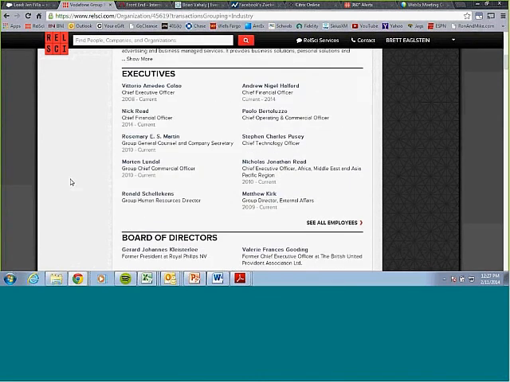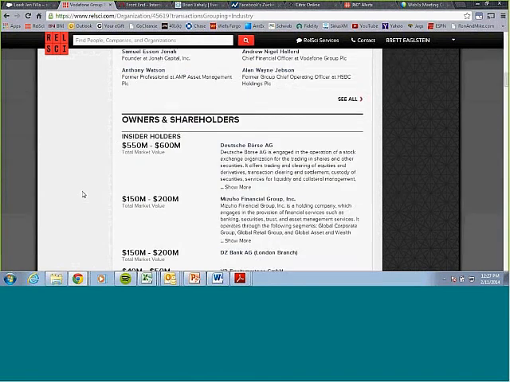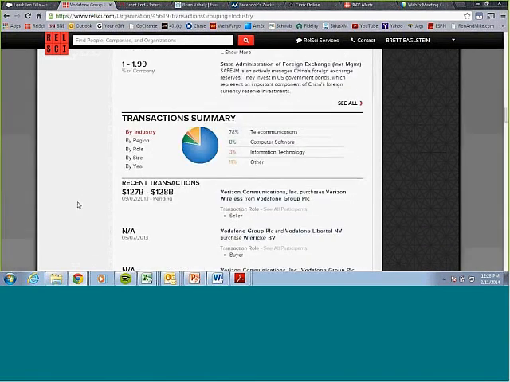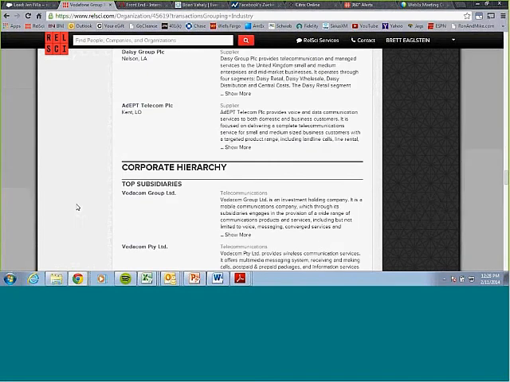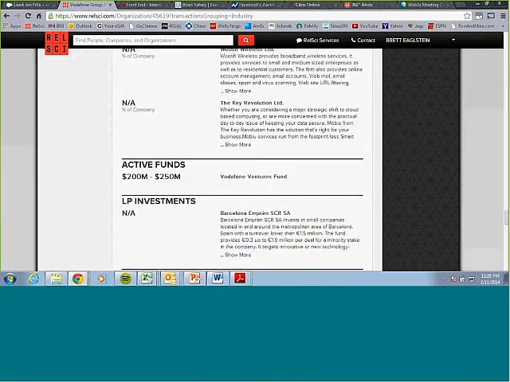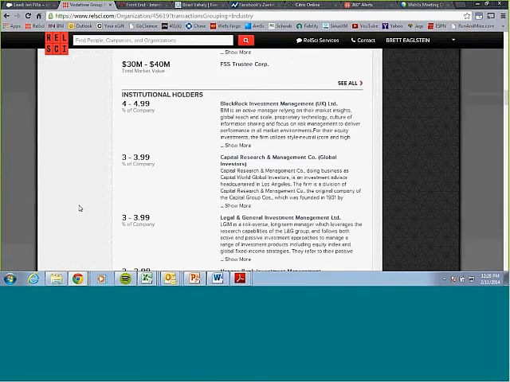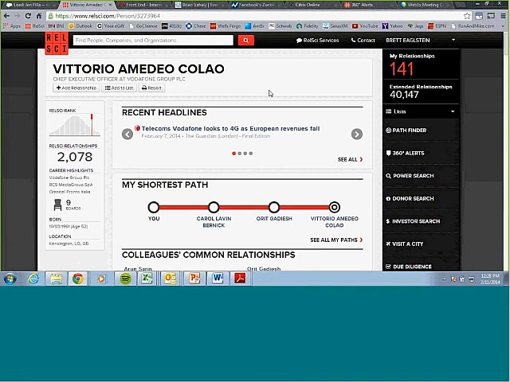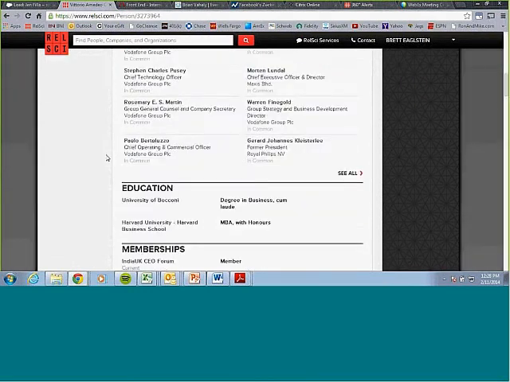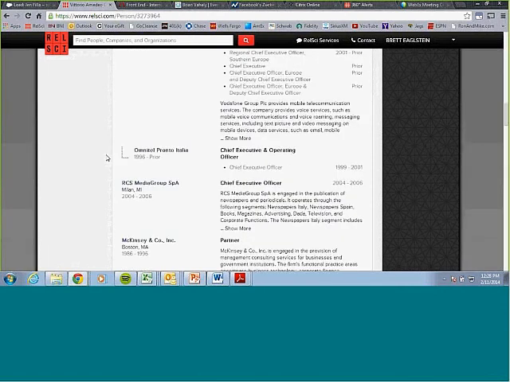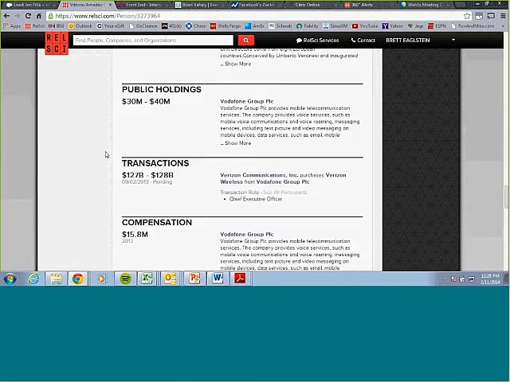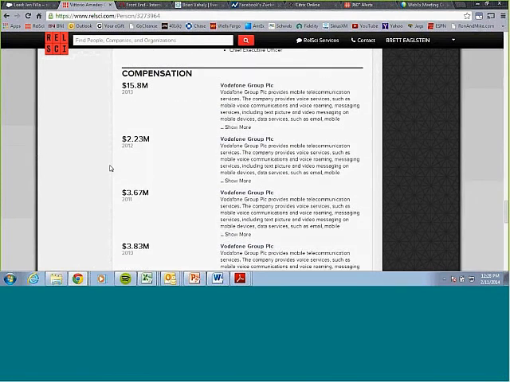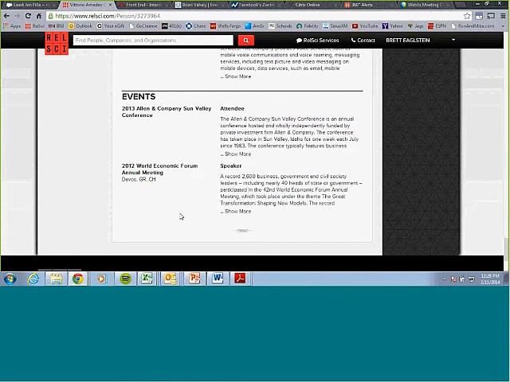So you have some basic profile information, current and past employees, current and past board of directors, some financial information, recent transactions they've done, advisors on those transactions, people associated with the firm, corporate hierarchy, investments, etc. Now to show you, this individual is the CEO of Vodafone, and we're saying that he has access to over 2,000 other people we profile in the database, and to show you some of the international coverage, where they went to school, memberships they're a part of, corporate boards, nonprofit boards, public holdings, transactions, how much money they make, and events that they've spoken at.